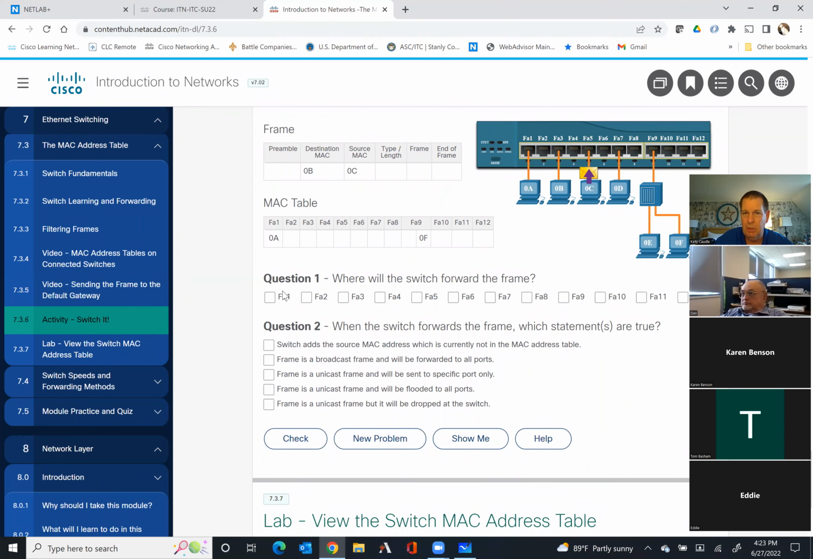Now here's where people get in trouble. They want to put FA1, 2, 3, 4, 5, 6, 7, blah, blah, blah. It's only going to send it out the ports that have something plugged into it. It can't send it out a port with nothing on it. So it will send it out FA1, FA2, it will not send it out FA3. It will not send it out FA4 or FA5 because FA5 is the one it came in on. It will send it out FA7 and FA9.